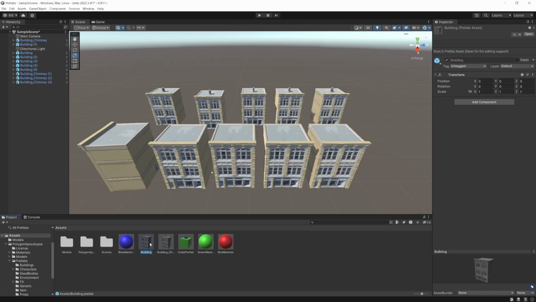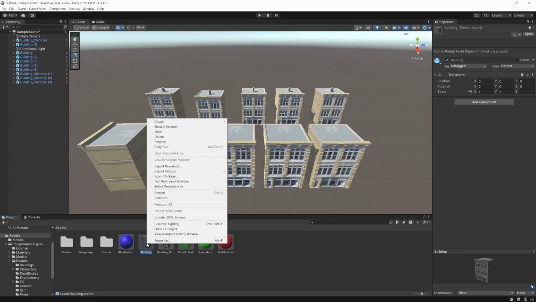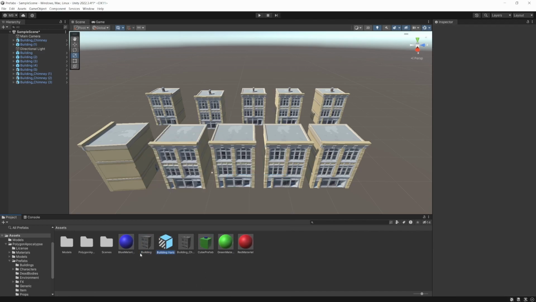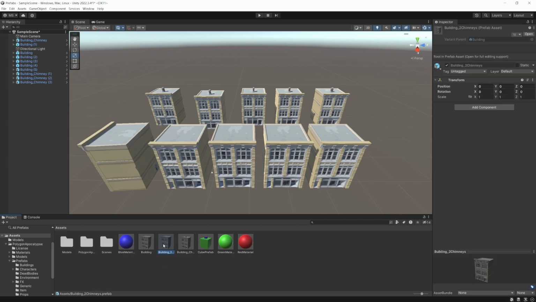Now, another way you can make a variant, I showed you how we can create an instance of a prefab and then drag it into the project. We can also right-click on our original prefab. And then we can go to the Create menu, and then we have an option here, Prefab Variant. So if I click on that, it's going to make a variant of that building. So I'm going to call this one Building Two Chimneys. And we're going to add a second chimney to this one.